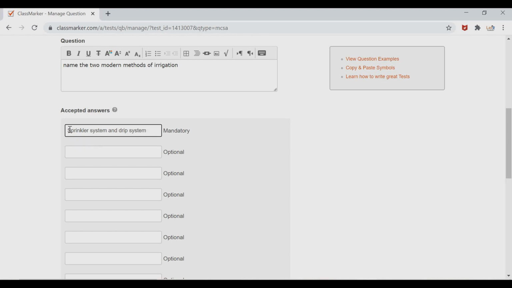Okay, so here I put a sprinkler system and a drip system. So you can give the same answer as sprinkler system, comma, space, drip system.